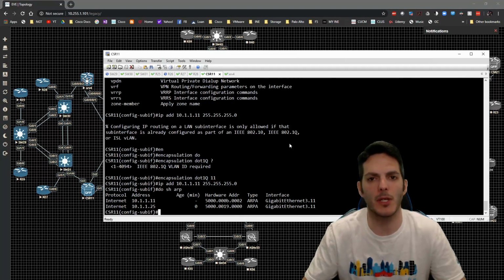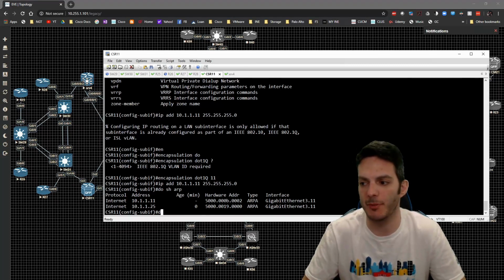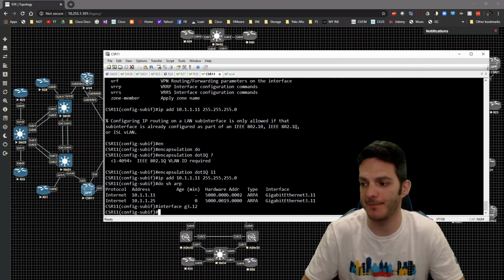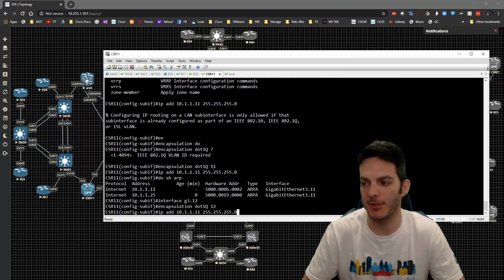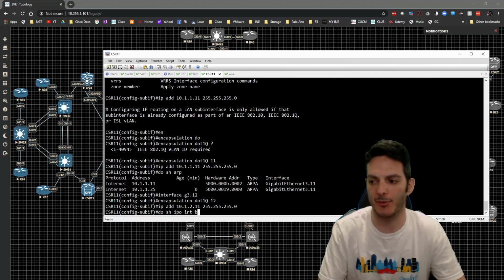Now, what if I want to do connectivity between multiple VLANs? Sure, I can just wash, rinse, and repeat the same process. So I'll come in here and I'll do .12 for VLAN 12. I'll hit the up arrow a couple times and go to encapsulation dot1q 12. Then I'll hit the up arrow a couple times and swap out the IP address for 10.1.2.11. So do show ip interface brief.